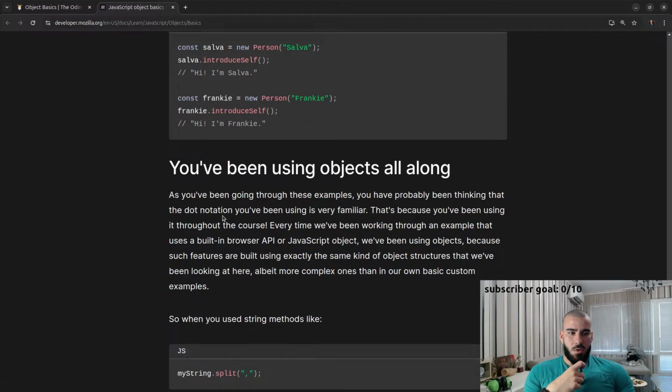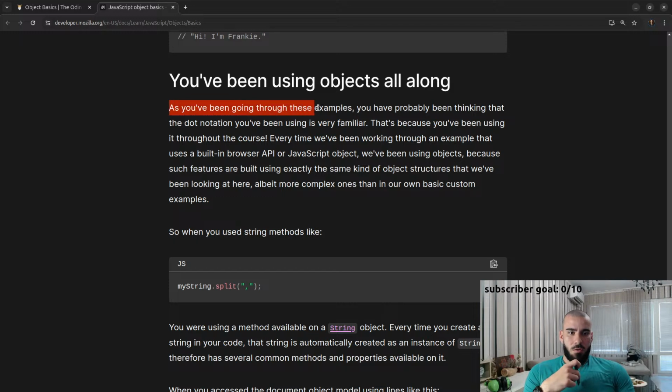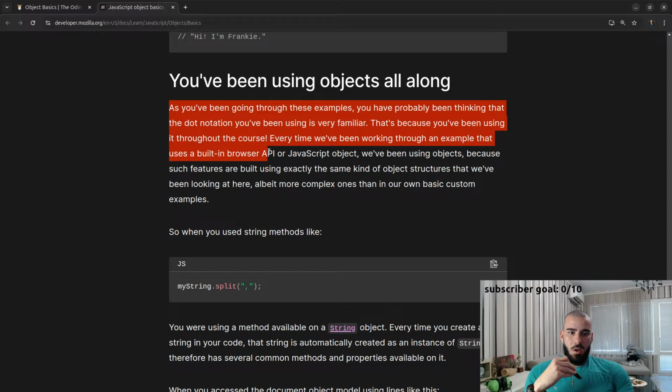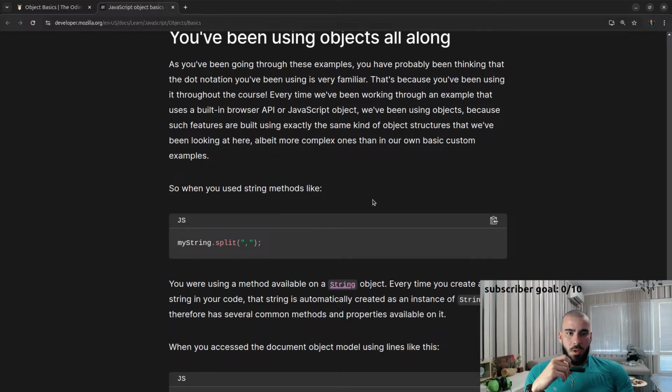But anyways, you've been using objects all along. As you've been going through these examples, you have probably been thinking that the dot notation you've been using is very familiar. That is because you've been using it throughout the course. Every time we've been working through an example that uses a built-in browser API or JavaScript object, we've been using objects, because such features are built using exactly the same kind of object structures that we've been looking at here, albeit more complex ones than in our own basic custom examples.